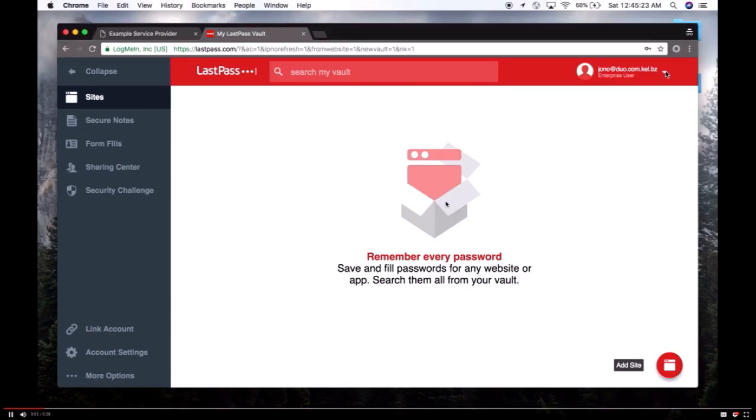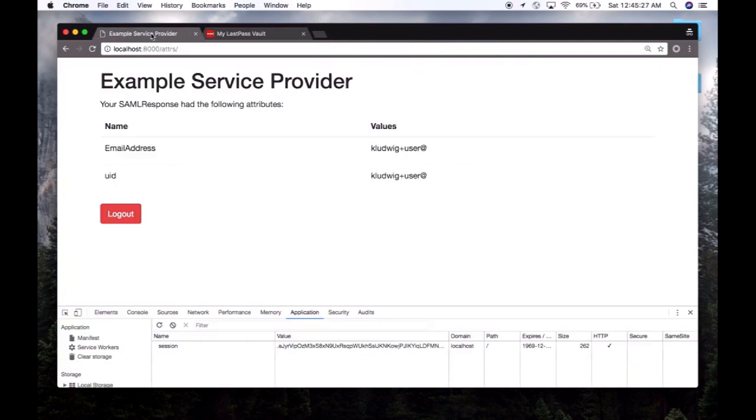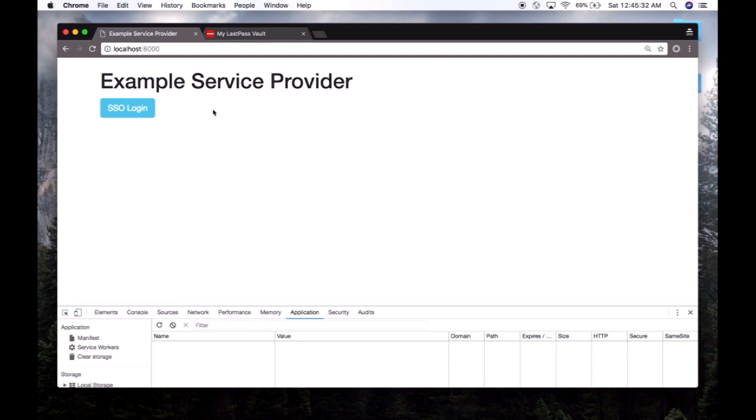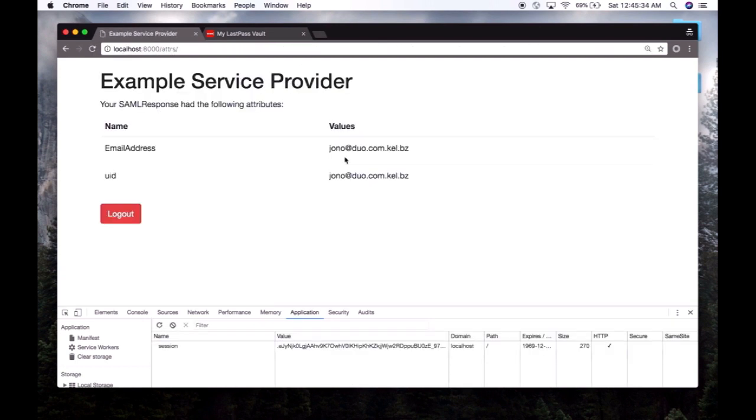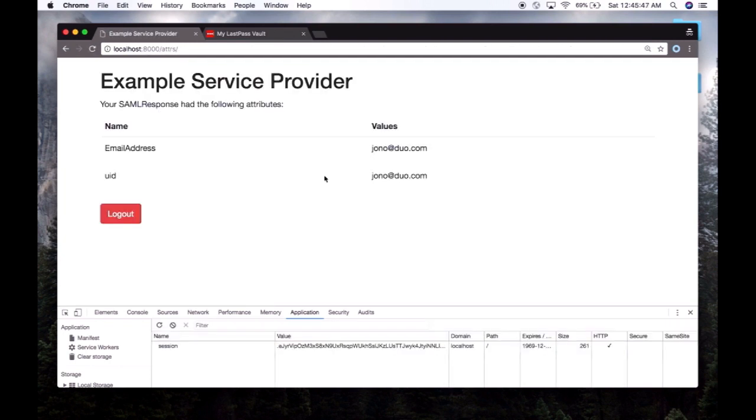Here I first killed my previous SP session because I had already authenticated. After doing a re-authentication, you can see that my email address has been updated to the one that I just proved ownership of. And then after killing my session and enabling my browser proxy, I can re-authenticate, which inserts the comment in the appropriate location in this new email address and allows me to target jono@duo.com.